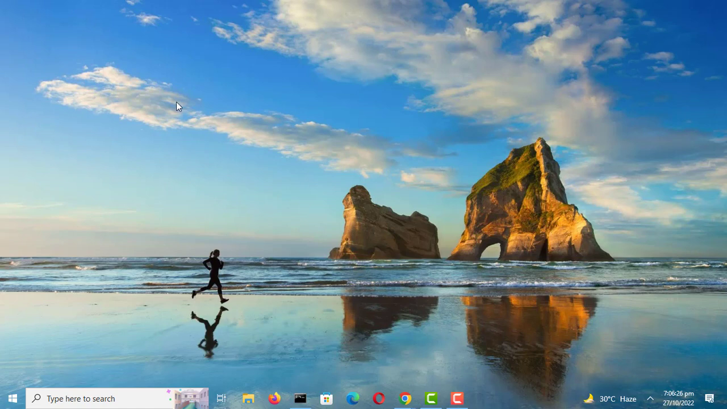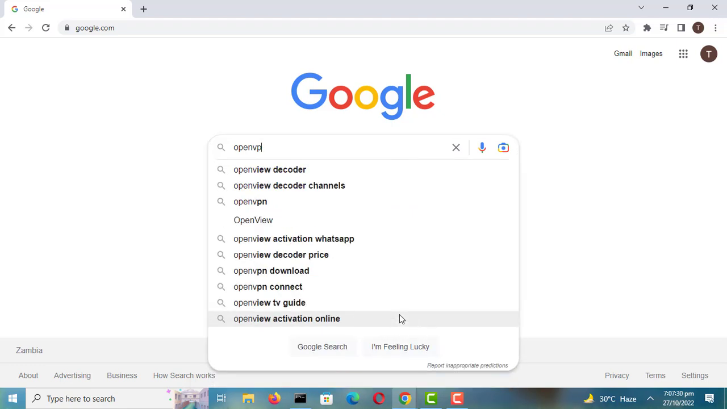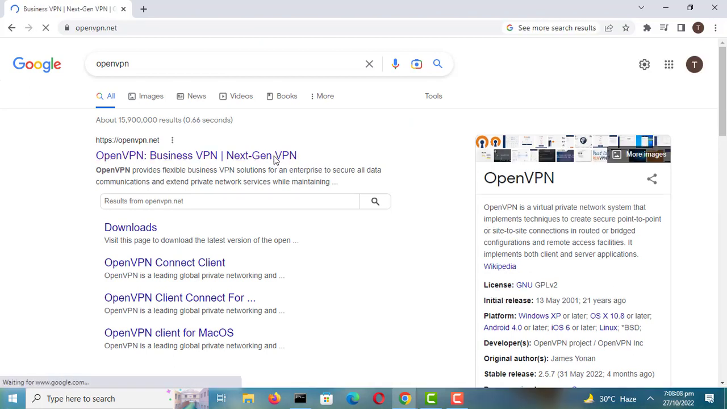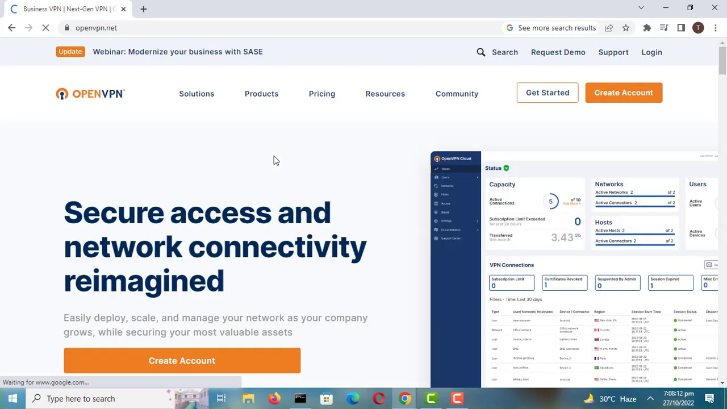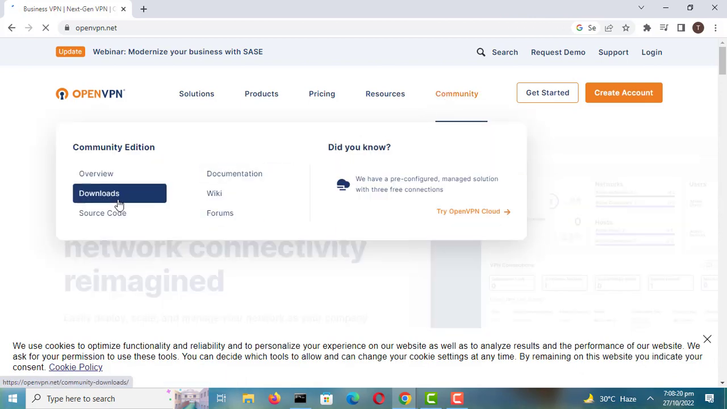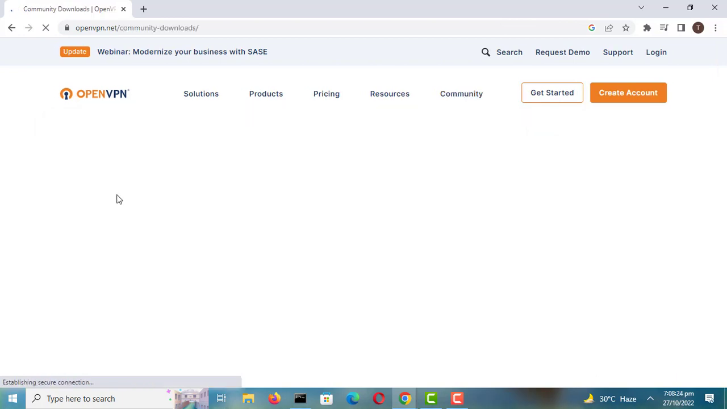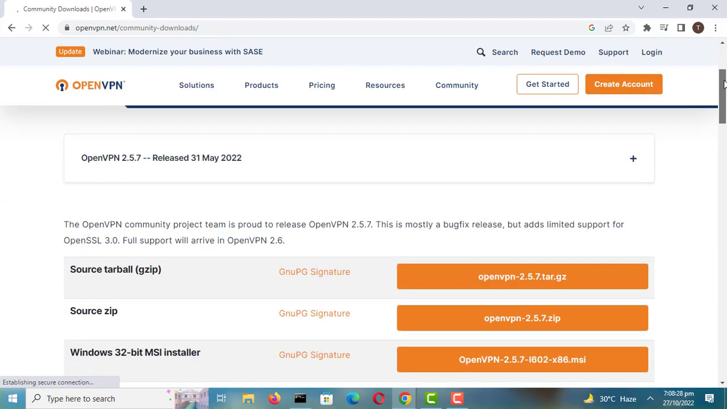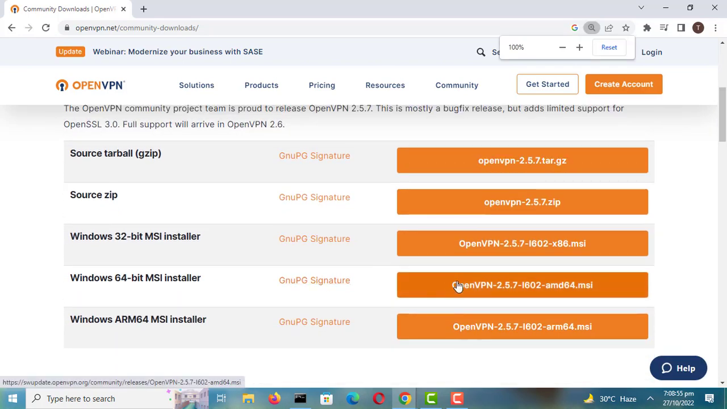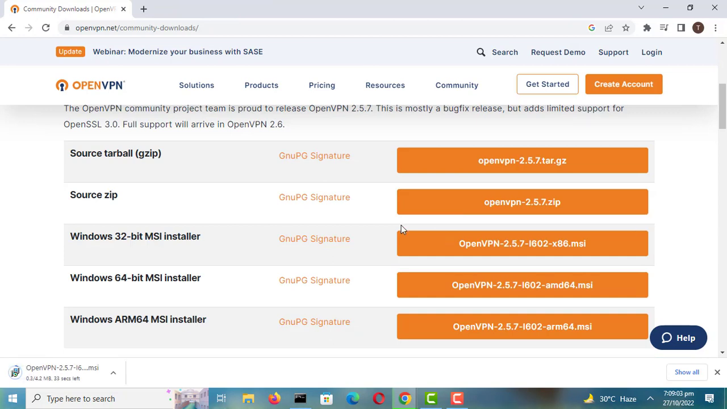In this video, I will show you how to install and configure OpenVPN on Windows 10 or 11. If you need a secure, encrypted way to access your internet, you have to set up a VPN. Go to the OpenVPN official website and download OpenVPN. Depending on the architecture of your computer, choose between the 32-bit or 64-bit file.